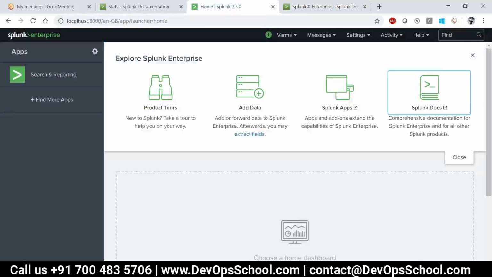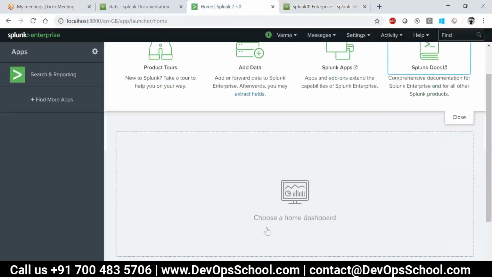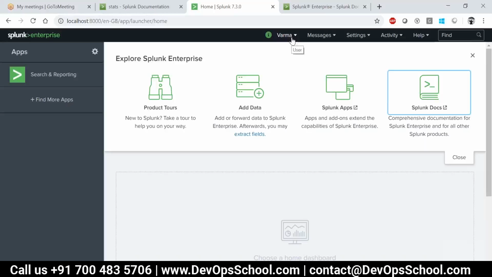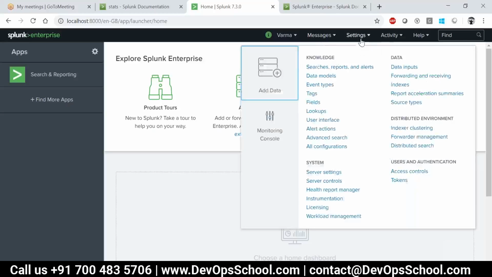And again, I'm coming back to our Splunk. I can choose a home dashboard and keep something over here. Here it will show me the account settings, the preferences, logout, and messages. If there is any problem or any configuration error in Splunk, it will show me in the messages section. In the settings section, I have multiple things, like searches, reports, and alerts. These are things that come in Splunk admin and the Splunk admin course.